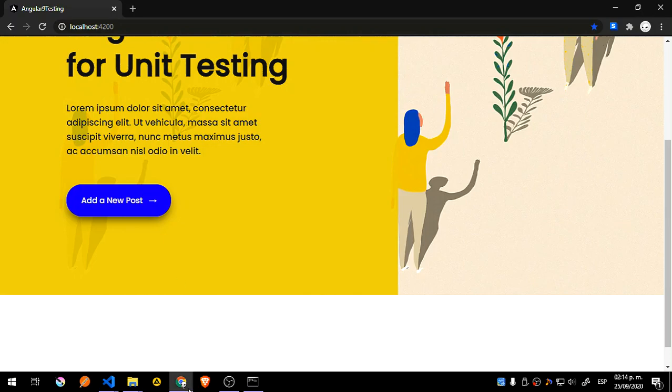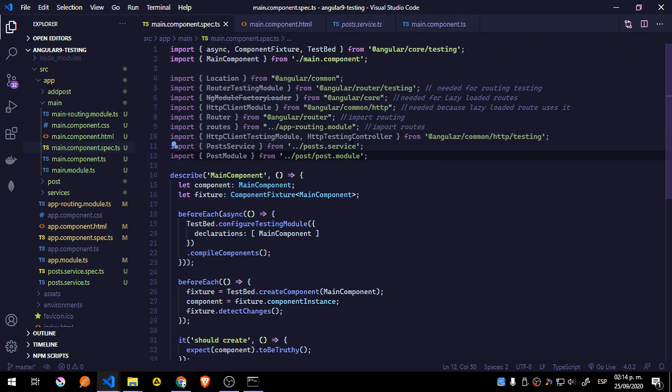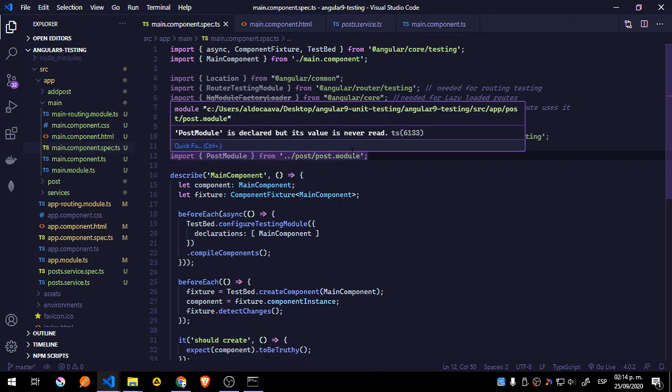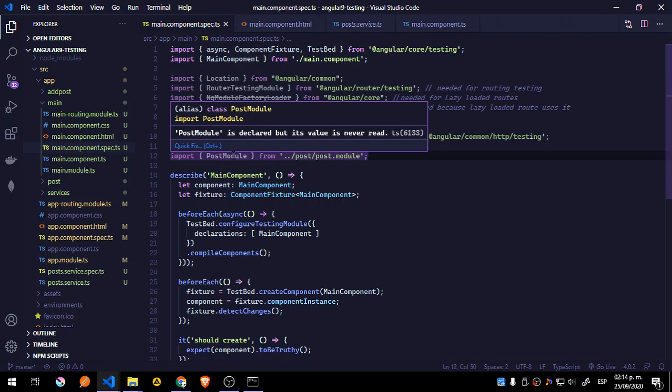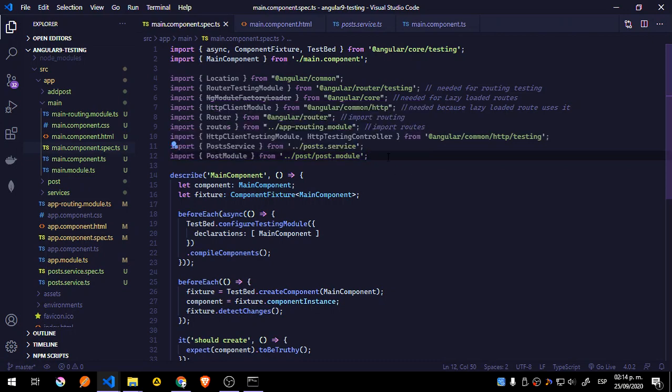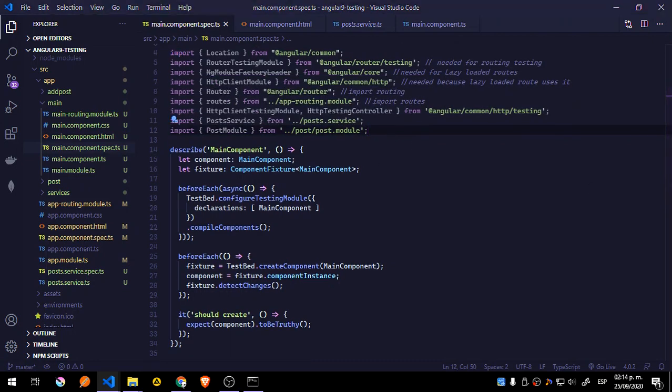Okay, so we need to grab all the stuff that the other component is going to need. That's why we're going to get the service and the post module itself. Let me just check. And they also changed TestBed.get, which is now inject. We will see that in a second.